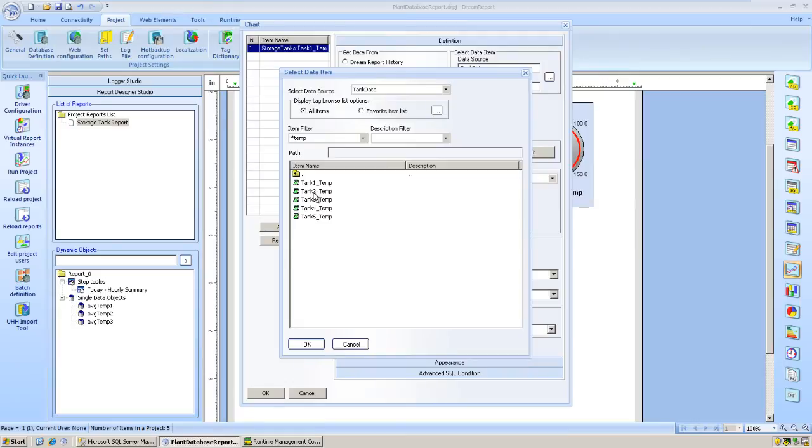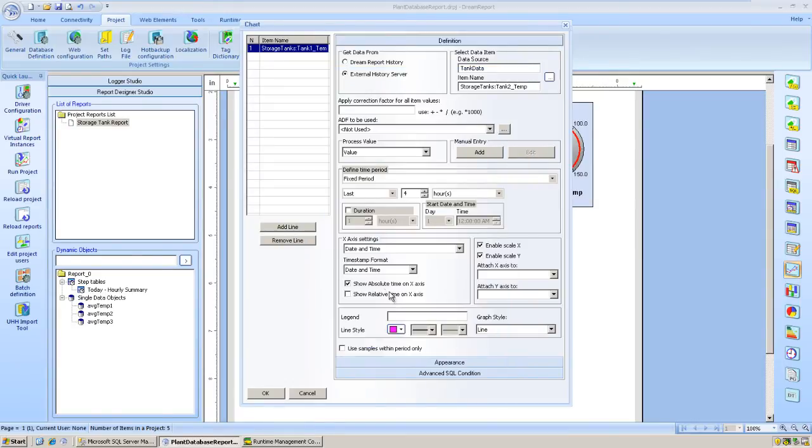Browse down for our tank 2 temperature tag. Set its legend and add the tag to the chart. Finally, we'll browse for tank 3's temperature, add its legend and set its color. And the last thing we'll do on this screen is to set all 3 tags to have the same y-axis. We'll have them all share the y-axis from tag number 1, or tank 1's tag.